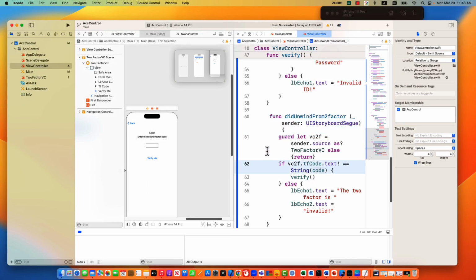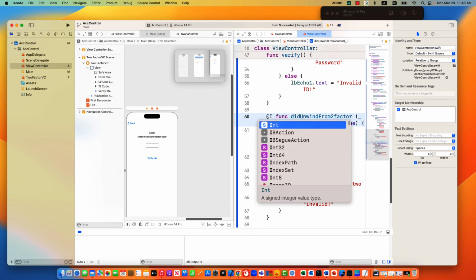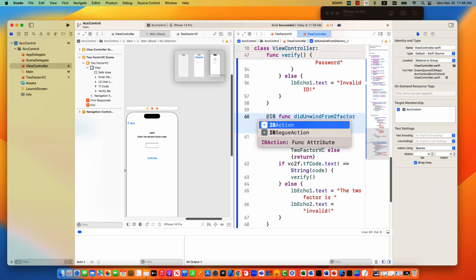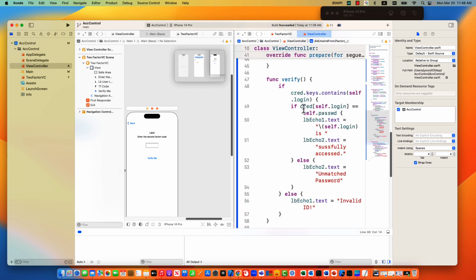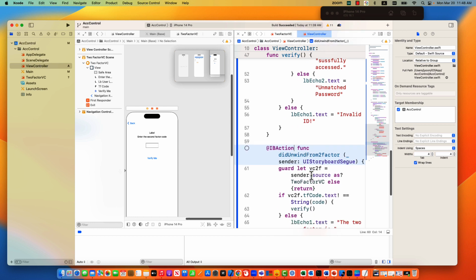I think one thing that we need to do is this guy does not understand this unwind function. Why? Because this is simply a function. So we need to declare this is an interface builder action. Once we say this function is not just a simple function like this verify, this is an interface builder function.